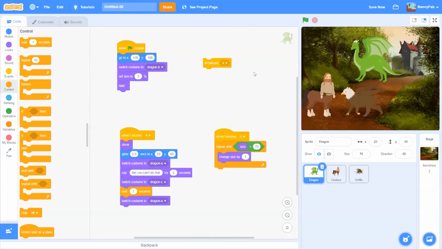So it's a common way to structure a narrative animation in Scratch, and it's a common technique in programming in all sorts of ways.